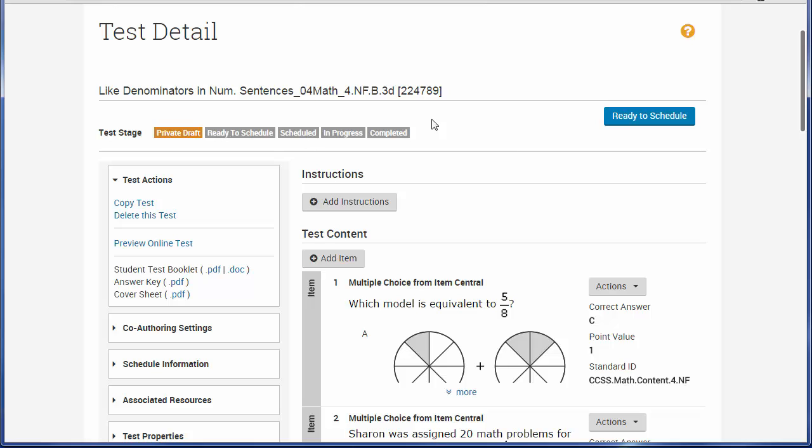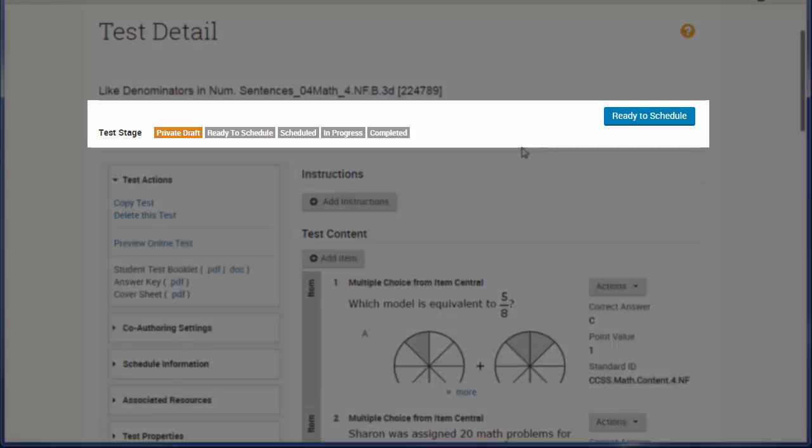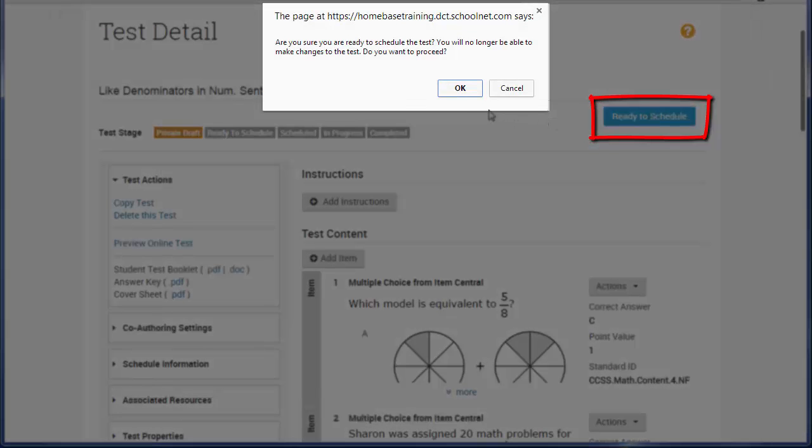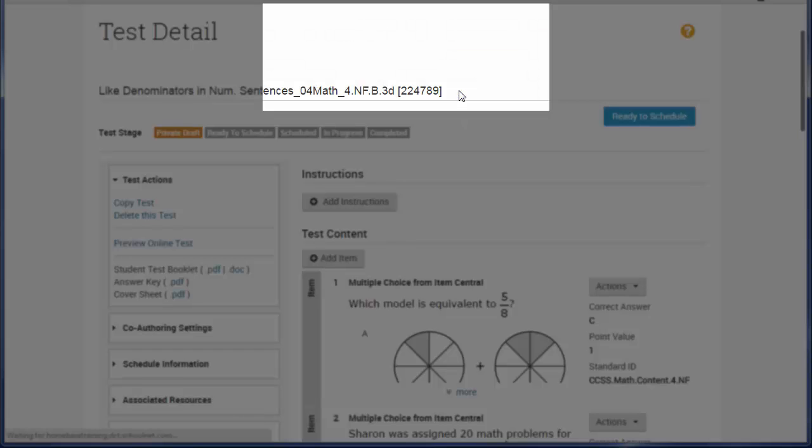So at this stage, I'm pleased with my assessment, which was created from an instructional material. And you'll notice the steps, or the test stages. Right now I'm in a private draft, and I am ready to schedule. And once scheduled, and I'm ready to do that, so I'm going to click the button, I'm warned, now I've got to be careful because once I say OK, there can be no further editing of this test. I can always make a copy of it and make changes to the copy, but not this test. I'm going to click OK.